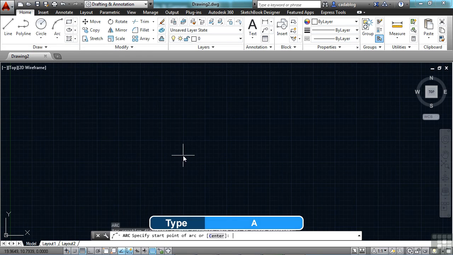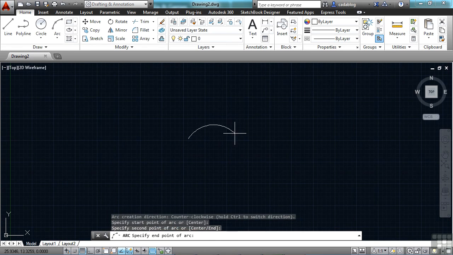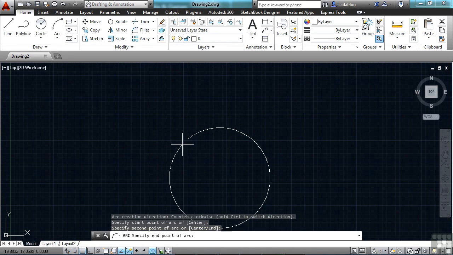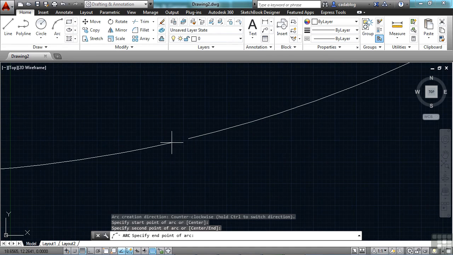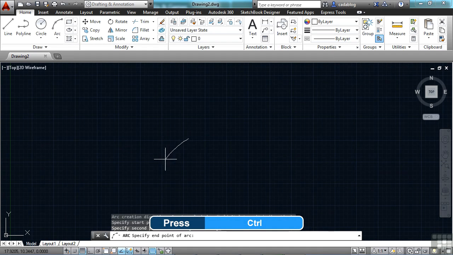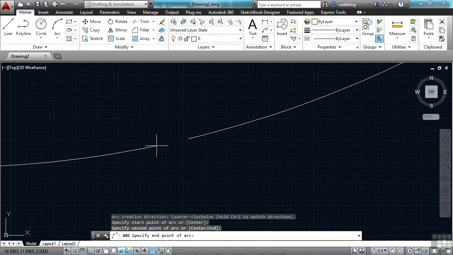Type in A for the arc command, pick my center point, pick my start point, and it will draw in this direction. As you can see that it's starting at my start point. That little bit that's in between my crosshair and that first point is not getting drawn. If that's the part that I want drawn, that short little empty speck there, I just press and hold the Control key, and now it swaps the directions. Let it go, and it goes the other way.